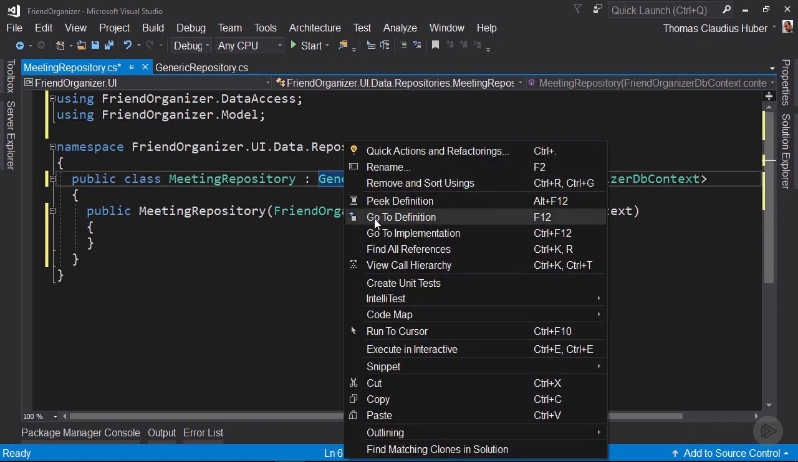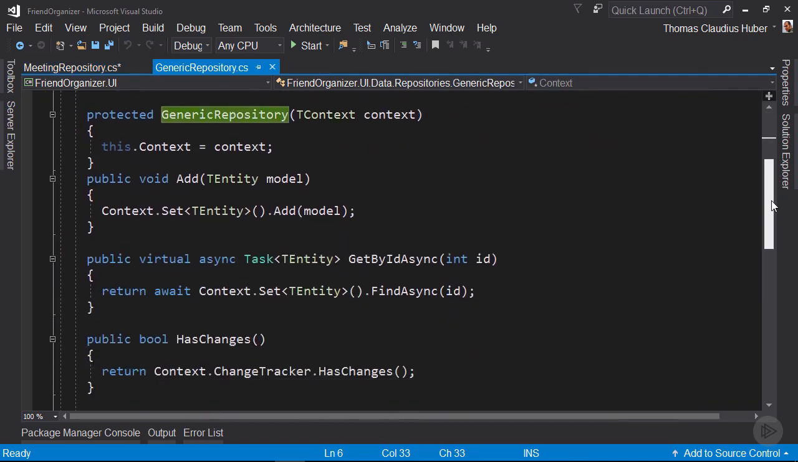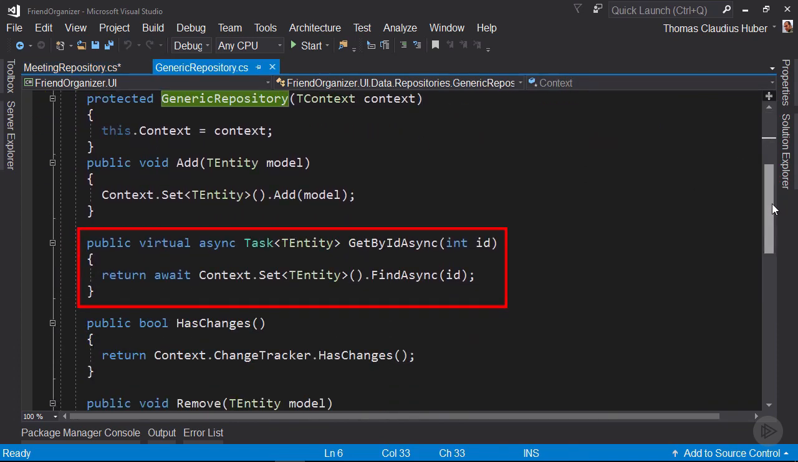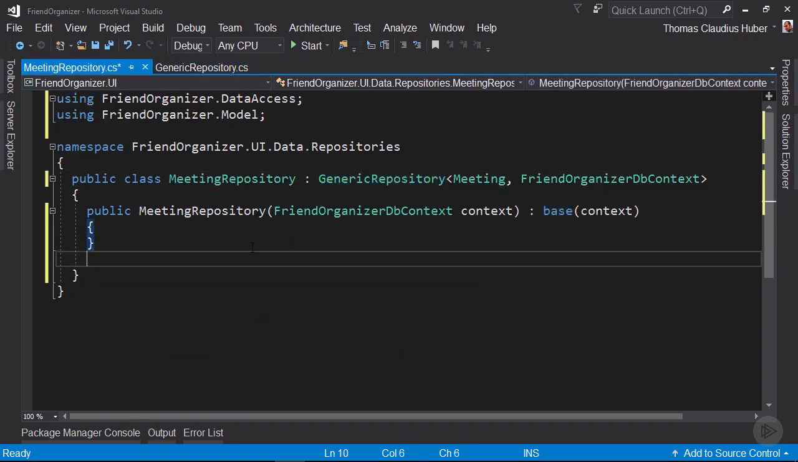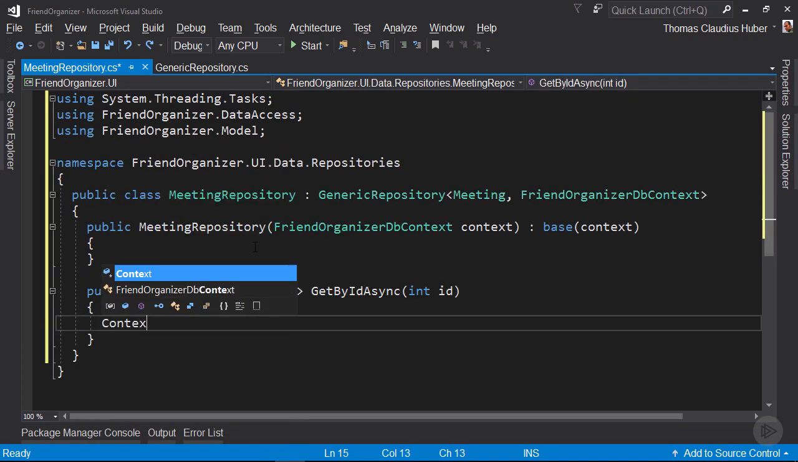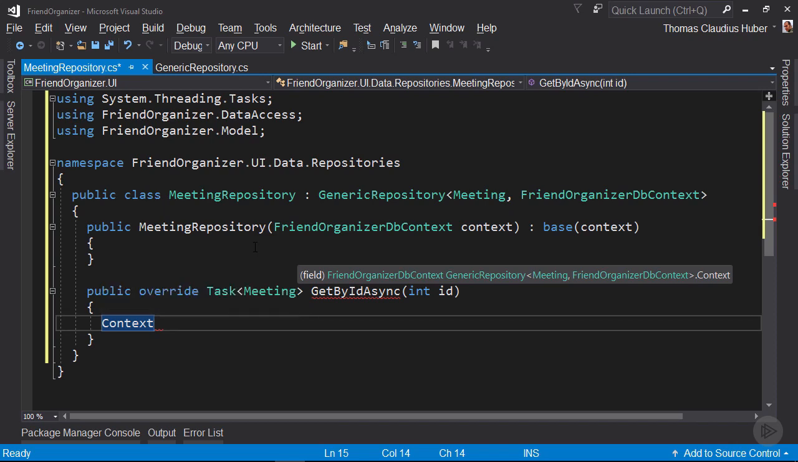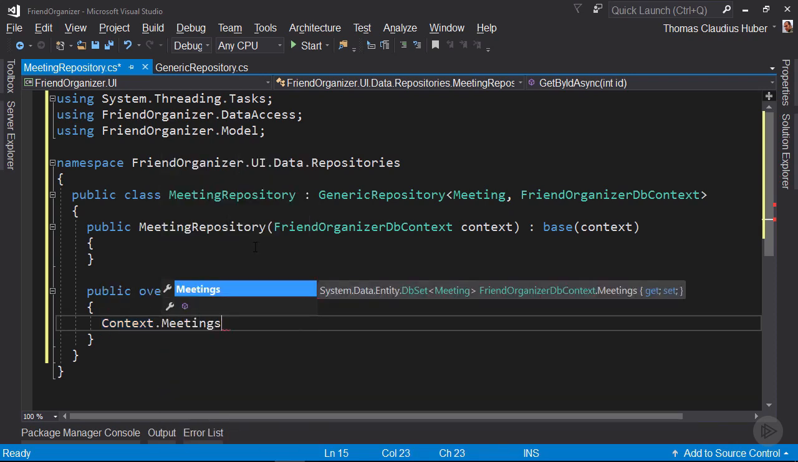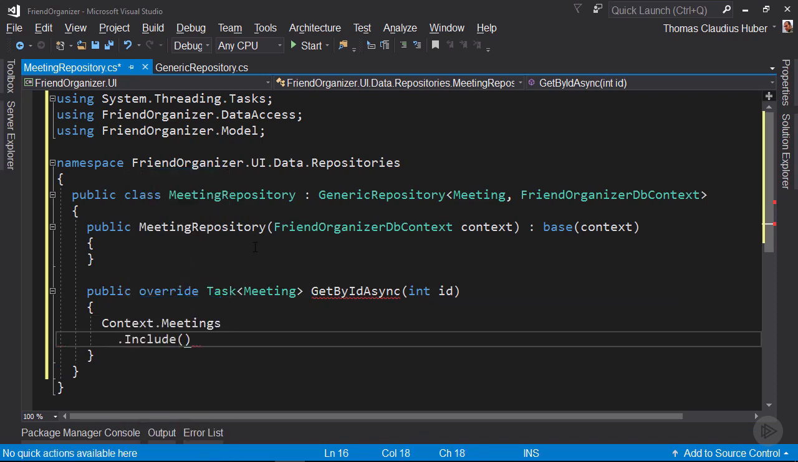When a meeting will be loaded, the getById async method will be called that is implemented in the generic repository base class. But this getById async method should also load the friends that are part of that meeting. So we go to the meeting repository class and we just override that getById async method. Here we can access the friend organizer DB context instance over the context field that is specified in the generic repository base class. From the context, I grab the meetings DB set, and on the DB set I call the include method to include the friends of a meeting.